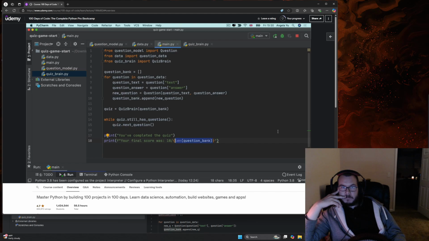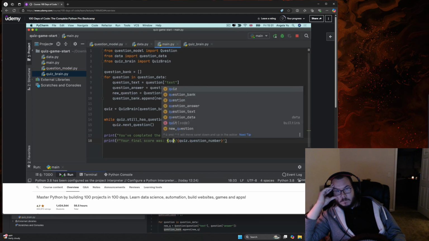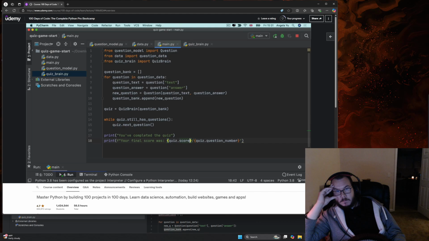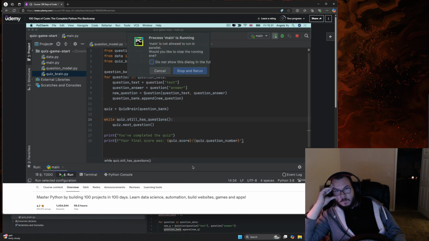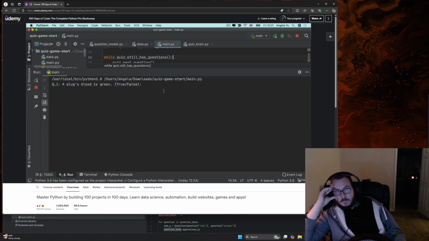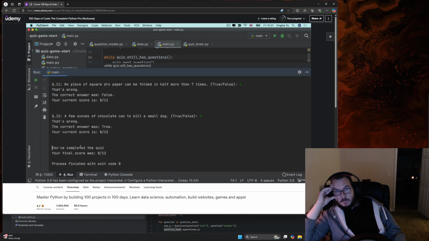Alternatively, you can also tap into the quiz object and get the question number when the quiz ended. And similarly with the score, you can say quiz.score. So now, once the quiz has completed, you can see our print statements. You've completed the quiz and your final score was 0 out of 12 because I was just button mashing and I didn't get any questions right.